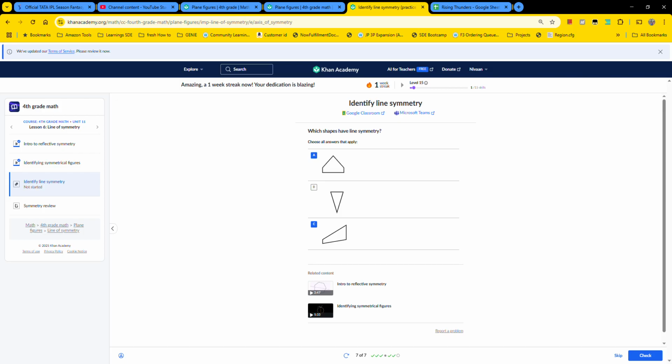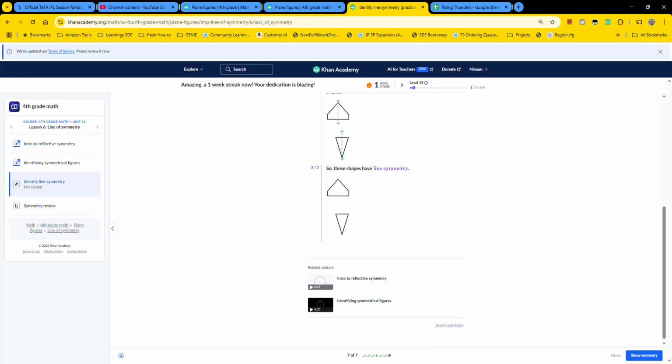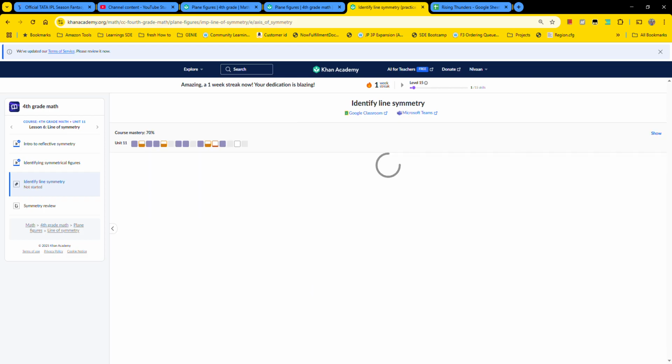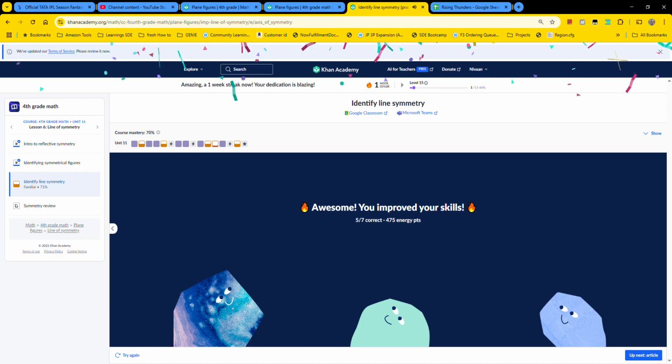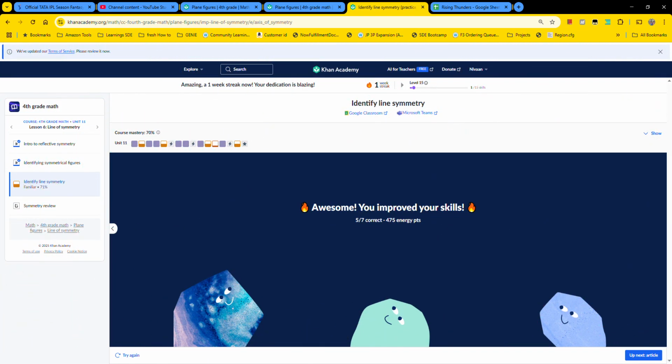Let's say C. Which one is correct? So you got this correct. Obviously, let's use an imaginary line where the image is folded to make two halves act exactly like mirror images. So we improved our skills, and this one went super long. So that'll be a wrap for today, guys. Bye.